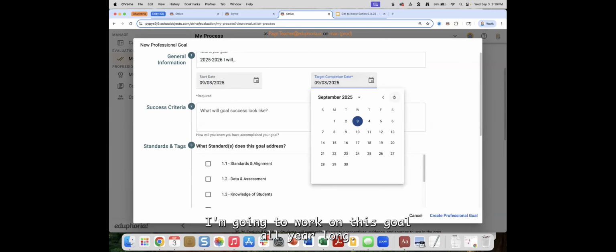Now, I'm not going to finish all this work today. I'm going to work on this goal all year long. So I want to move ahead, and I'm going to say middle of April is when I'm going to plan to wrap up my goal. That way I know I'll be finished with it by the time I go into my end of year conference with my evaluator.